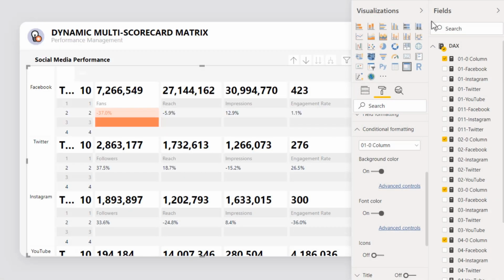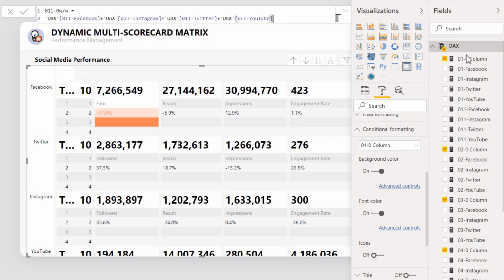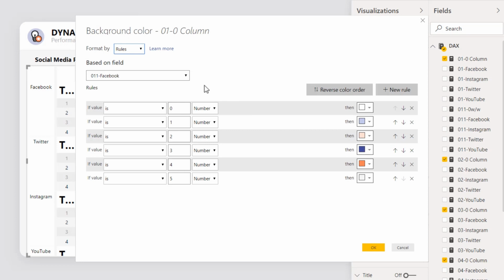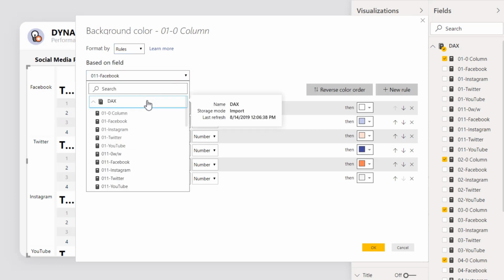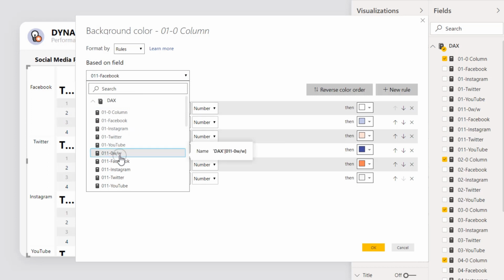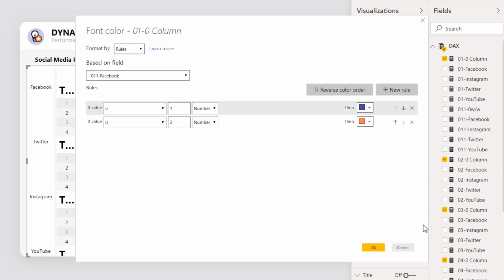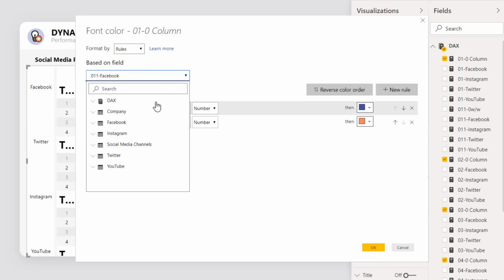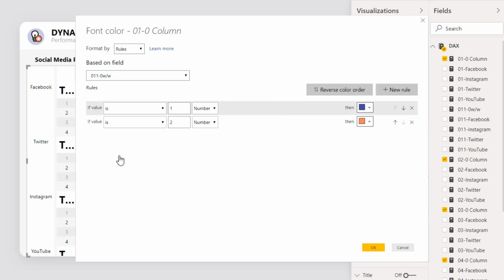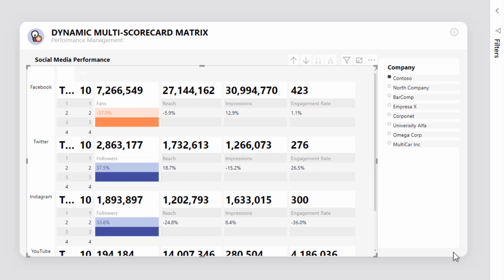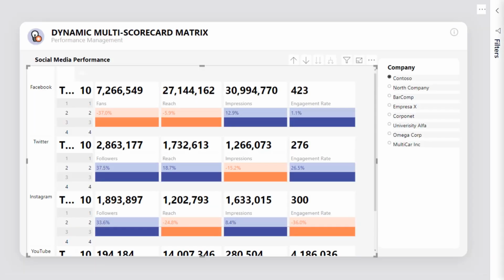And just like I mentioned in the previous video, to unify all conditional formatting contained in each column, a very simple DAX expression is all that's required. First, we need to change the field we want the format to be based on. Let's choose the new unified measure to apply the conditional formatting to both the background and font color, so that it unifies the entire column. Now, simply repeat the same steps to apply the same rules and colors to the rest of the columns.